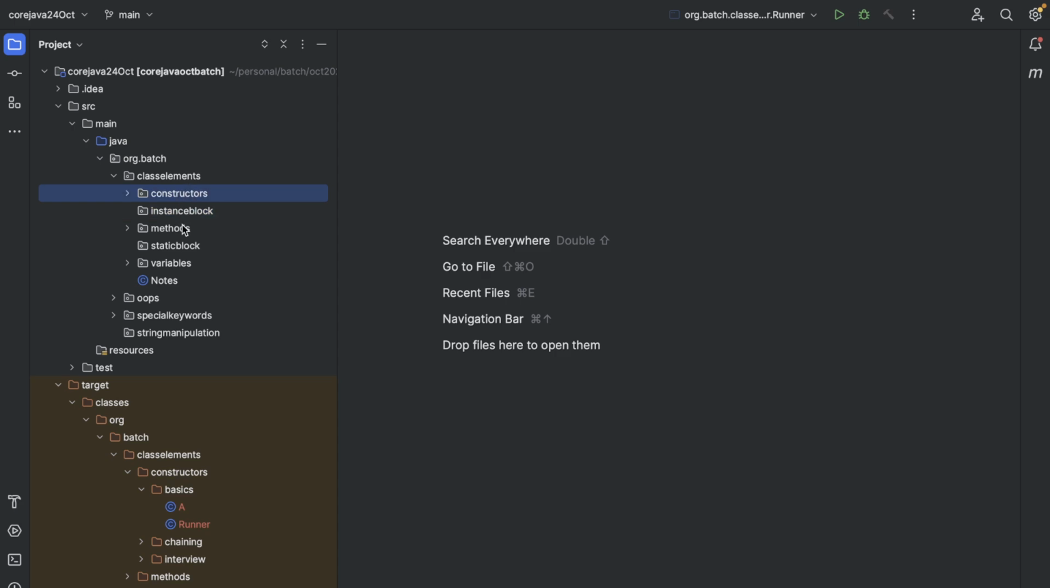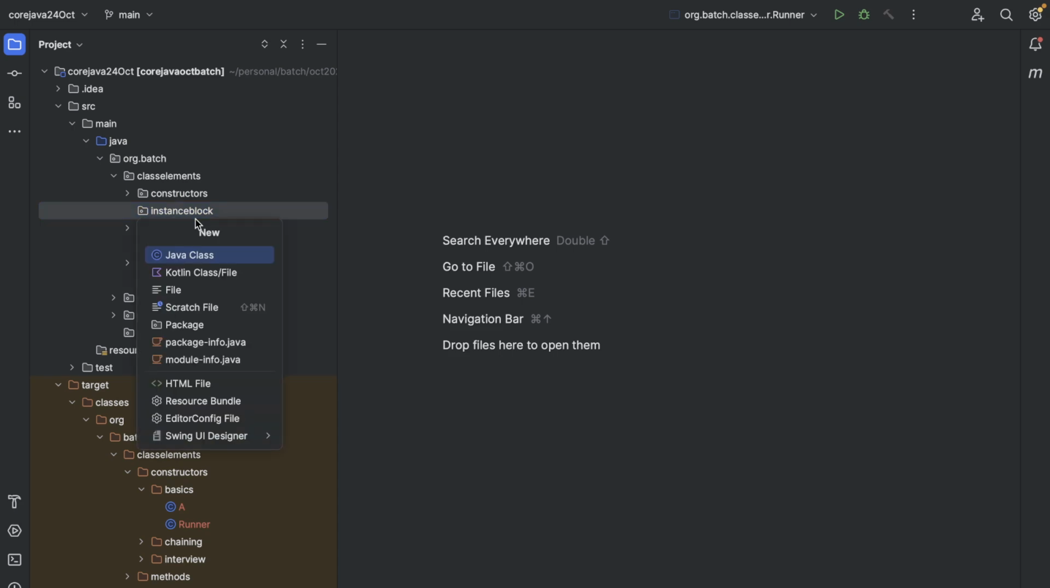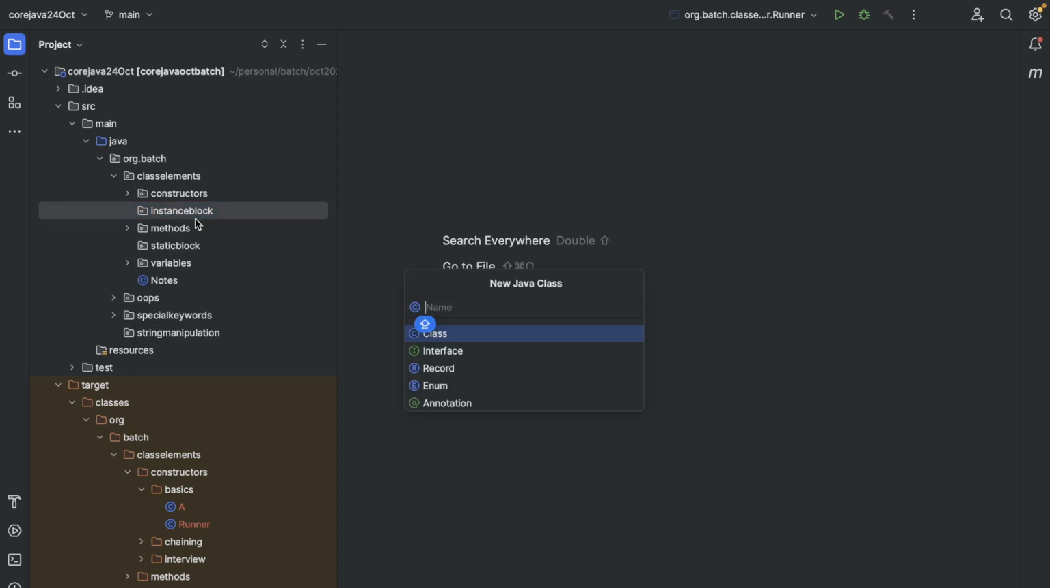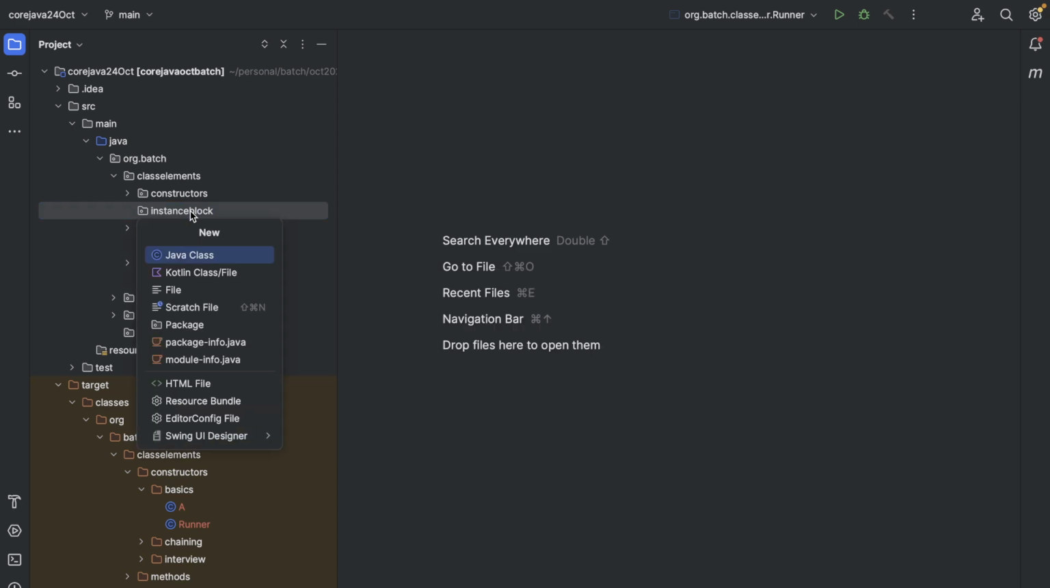And about the instance block and static block we will see. All right, so let's start. The instance block is also used to initialize the instance variable only, but the difference is it initializes the value in a hard coded way, and we will see what that means in a while.